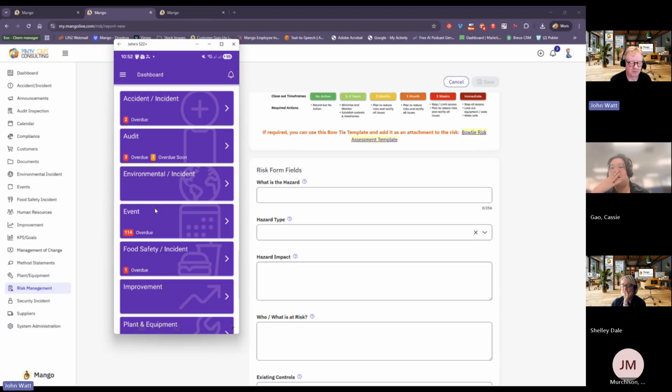Again, we have asked Mango to look at that, but when or if that happens, I genuinely don't know. So if I'm wanting to report an incident or a hazard, I can do that from the app, but if I want to review a process, I would have to go to the website on my phone. Yes. So could I just go to the website for everything and forget about the app?